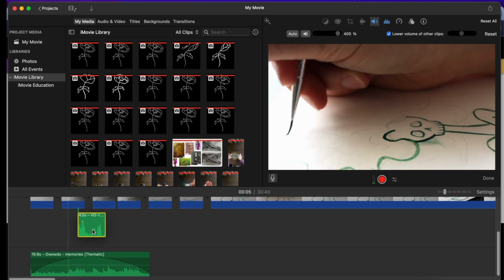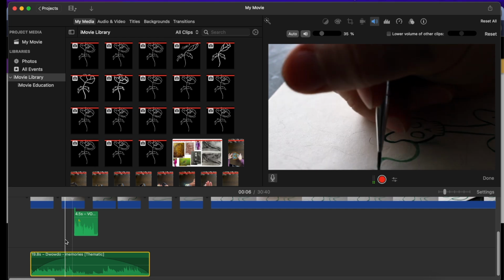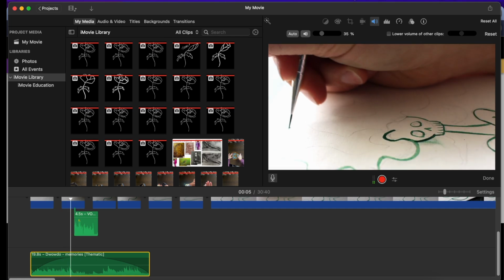I'll move it to the middle so then you could have more of an idea of what it sounds like when it's full volume, or the 30%.